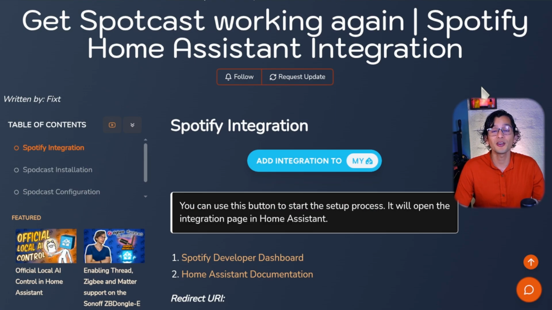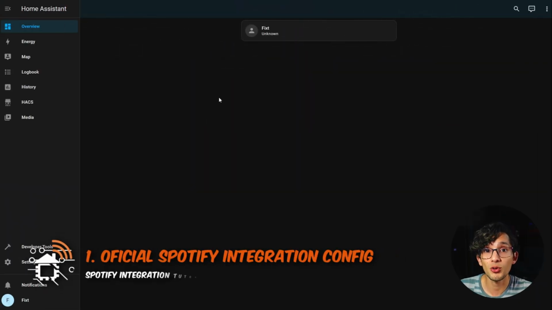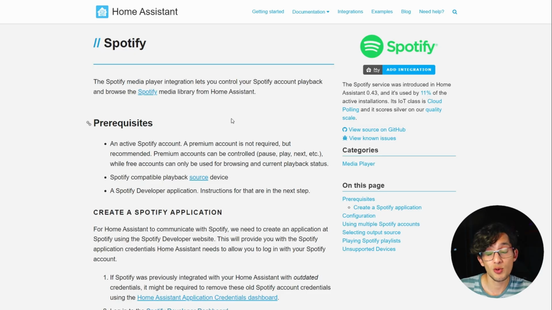Okay, first, we need to get the official integration working. Since I already covered this in a previous video, just take a look and follow the instructions. For this, we are going to use the official integration. I'll put a link in the description to the documentation. You can use integration with any account, but you will need a premium one to be able to control the playback. To set this up, first, we need to create a Spotify developer application.